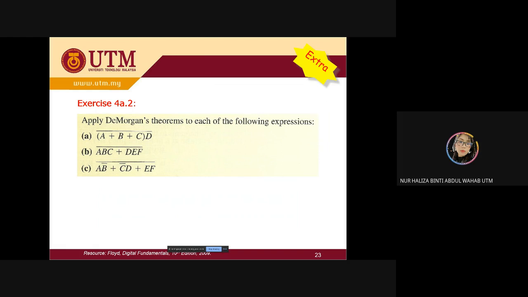Next, there is an exercise. You can try to do all of this exercise. I guess it's not too hard. Let's see the first one. Let's try it together: A plus B plus C times D. Just apply De Morgan's theorem. No need for you to simplify using the rules and laws.